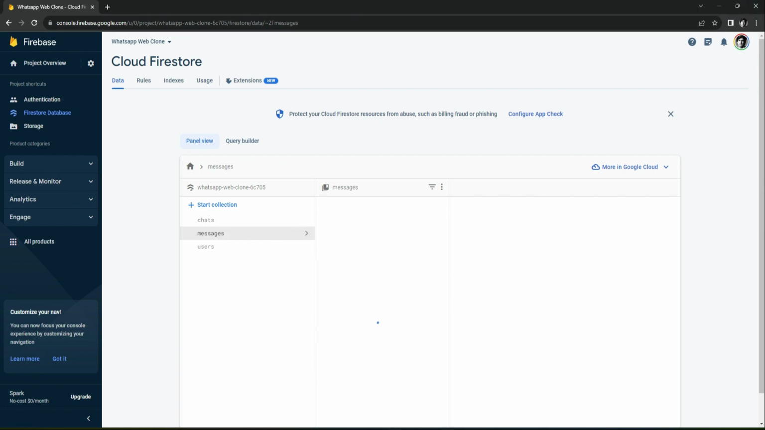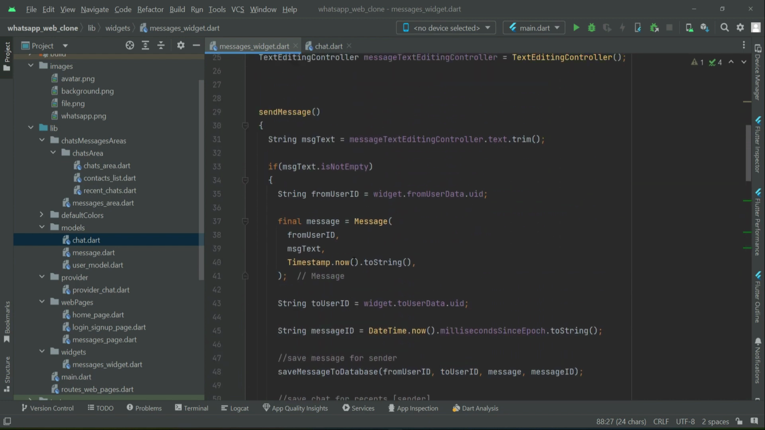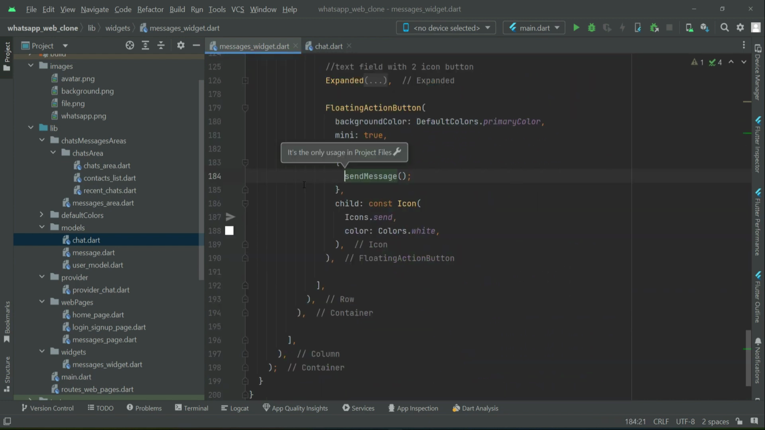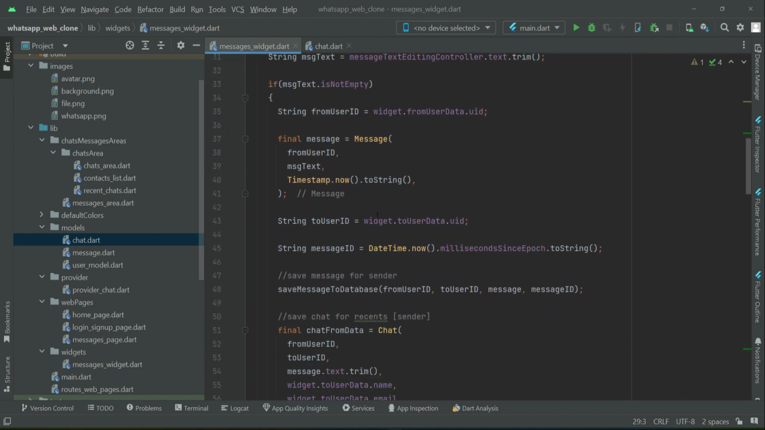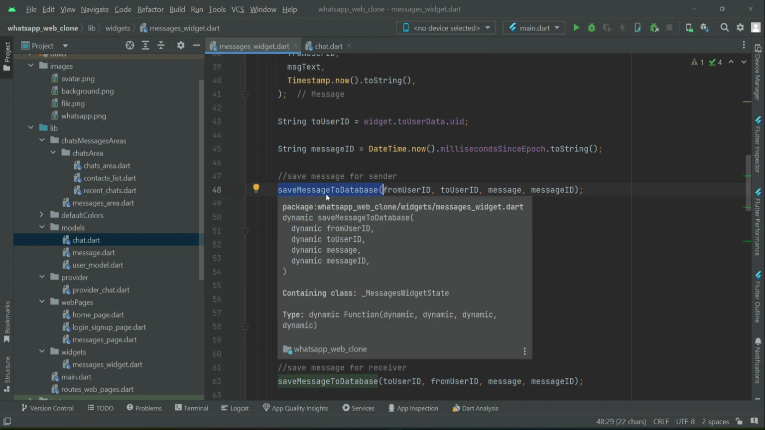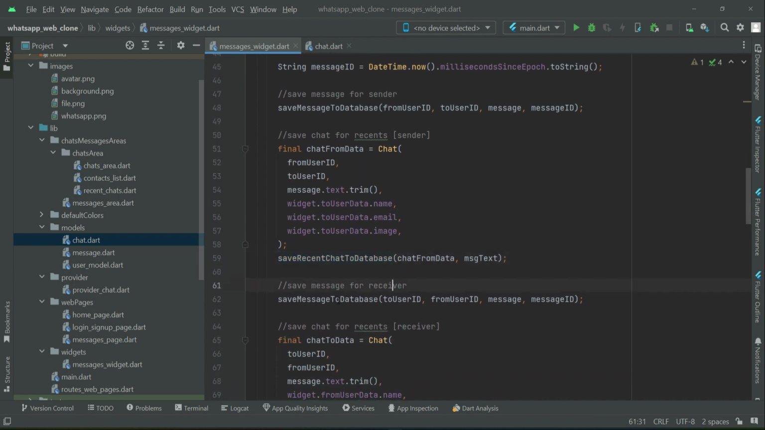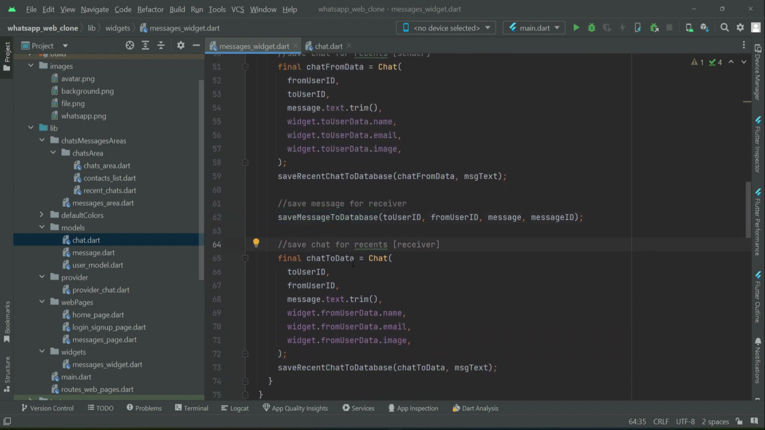So according to the code which we implemented, first, as you know, when the user presses this button, we send a message. First the message is saved for the sender to the database, and then also for the sender it saved the recent chat in the database. Similarly for the receiver, first it saved the message to the database, and then for the receiver it saved the recent chat to the database.